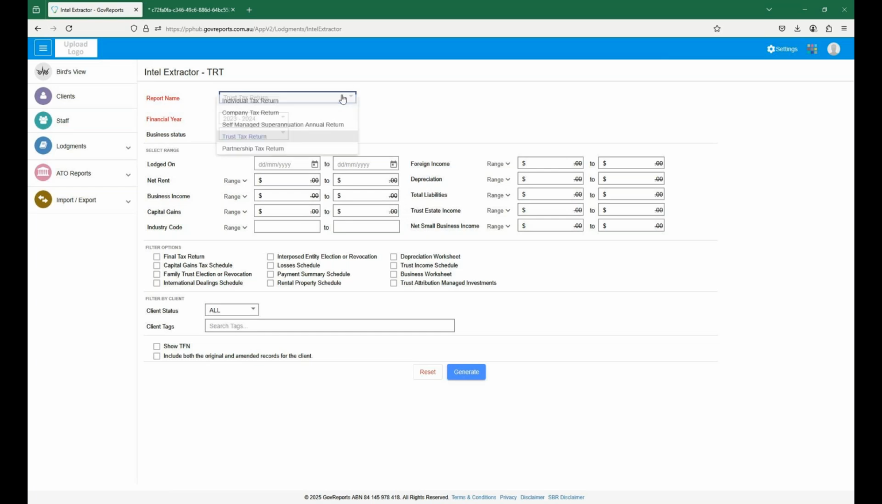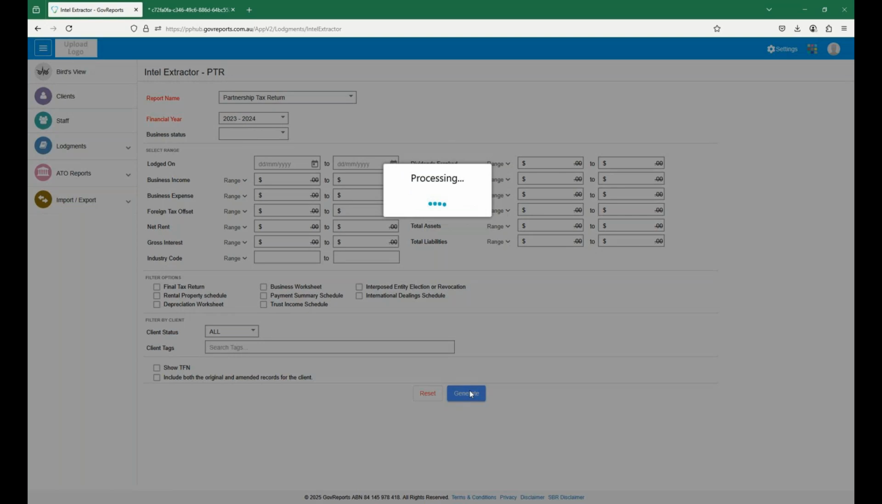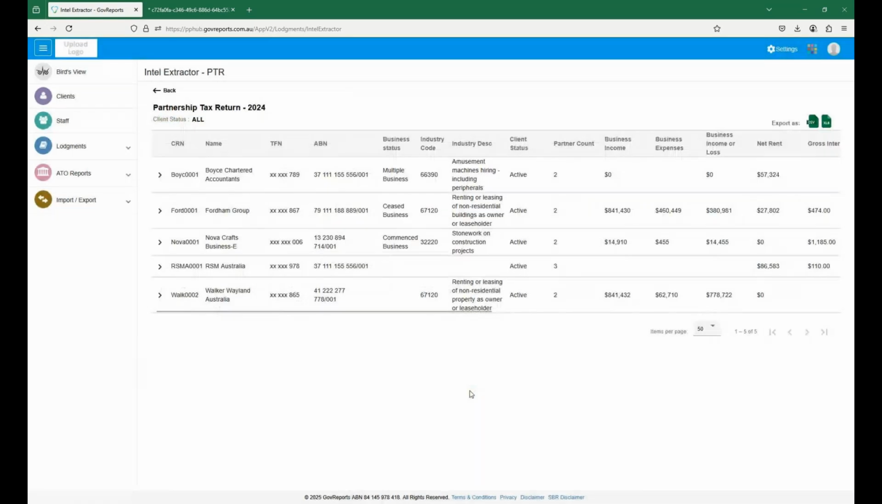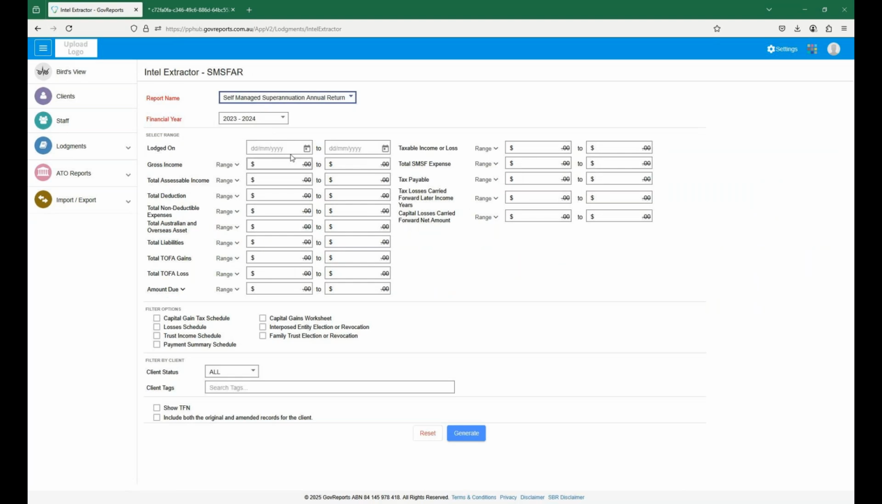Let me just show you that with the partner. All the partner details with the criteria, each and every report is different. So from the same page, you can generate multiple types of reports. Let me show that for self-managed super fund. The self-managed super fund will have different criteria for the search.